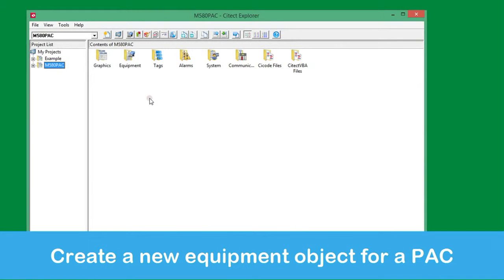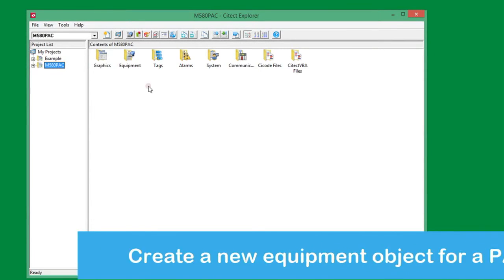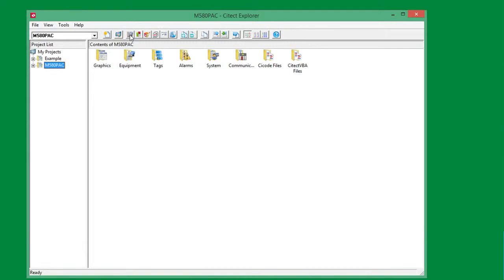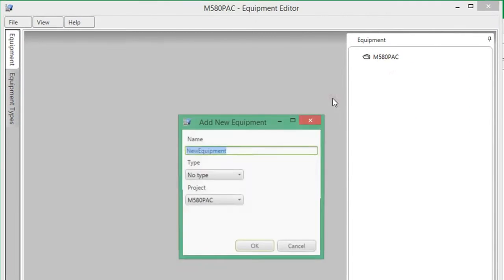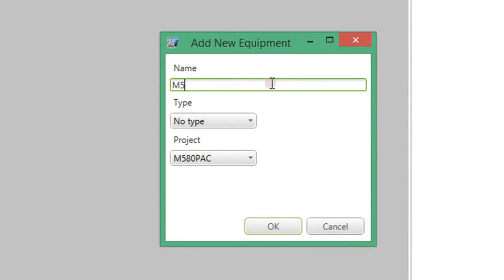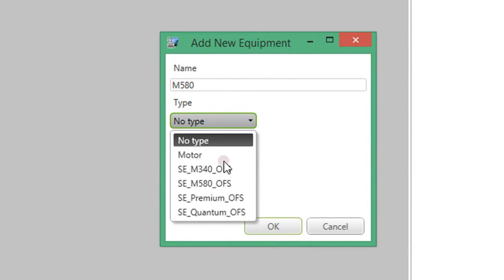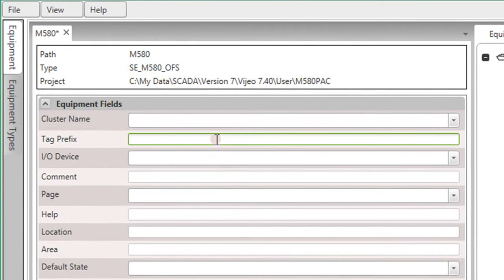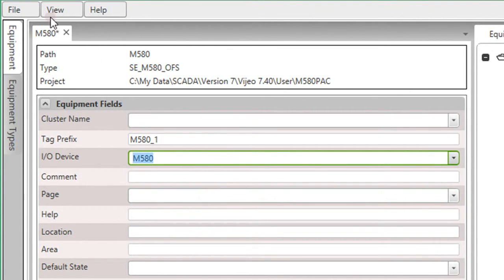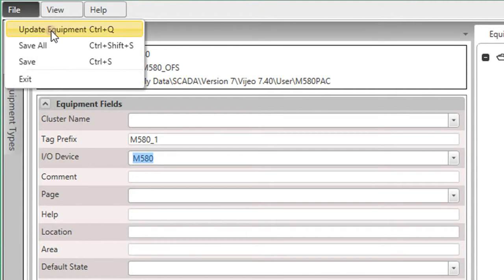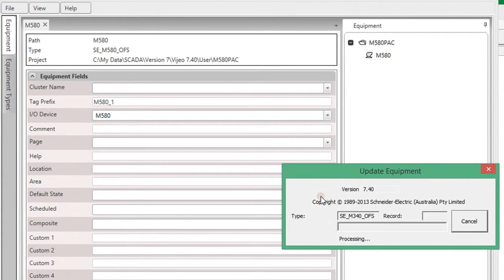The next step is to create the equipment object for the M580 using the equipment editor. A new entry can be added by right-clicking on the project name. I will provide a new name and select the predefined M580 equipment type. A tag prefix is required along with selecting the relevant I/O device. After creating the object, run Update Equipment to automatically build the associated configuration.